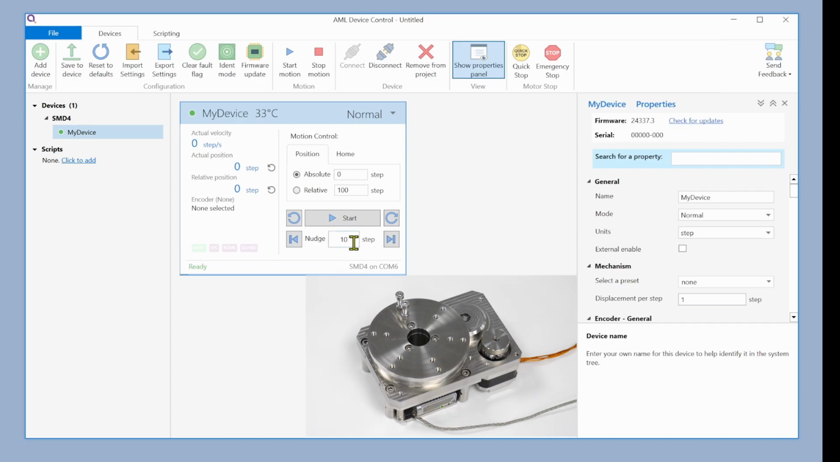We also have the nudge feature, which is a quick way of accessing relative positioning. A value can be entered, and then the left and right nudge buttons can be used to drive the motor in that direction by the number of steps we have specified. Here we are using 15 steps. We can change this to our preference, such as 100 steps.